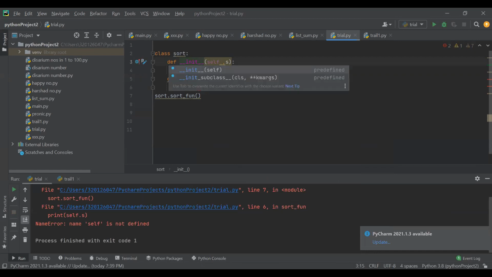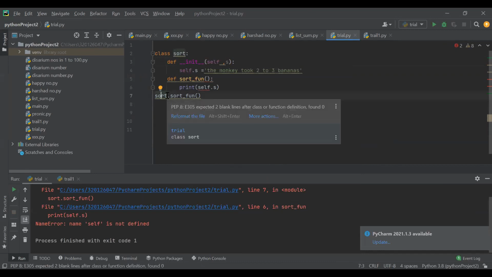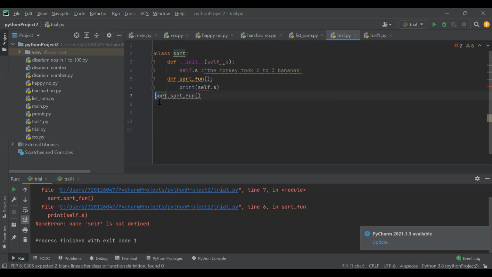And try to create an object over here, at line number 7: obj equal to sort, and obj is any variable you can take. And you need to write this sort with parenthesis, like this. Now try to call this sort function.